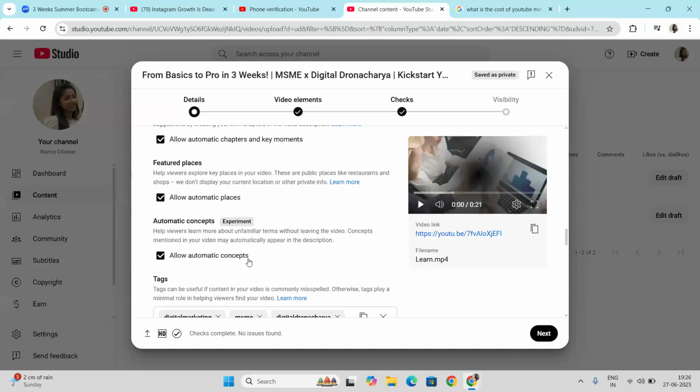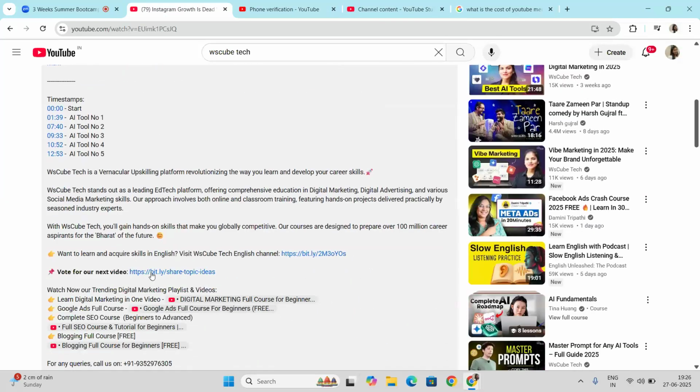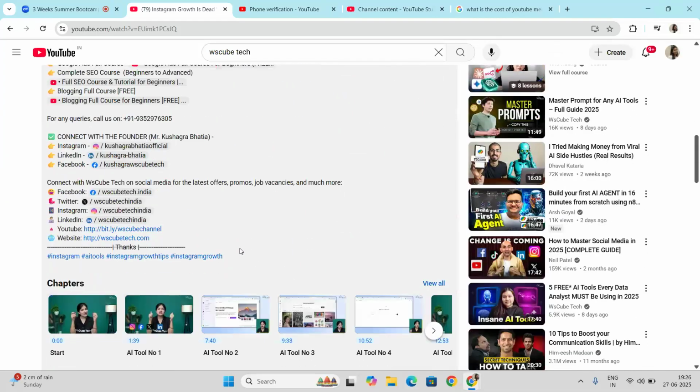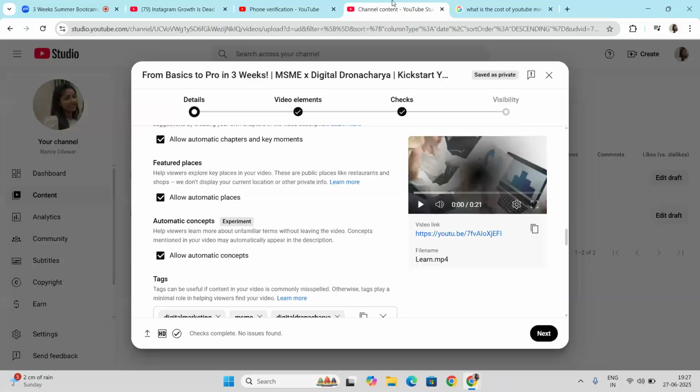Automatic concepts is something like if you have used some unfamiliar terms within the video and you click on this, then you can see that word there, and accordingly you can look up the whole information about that concept. If you have used an unfamiliar term, it can automatically appear in the description.